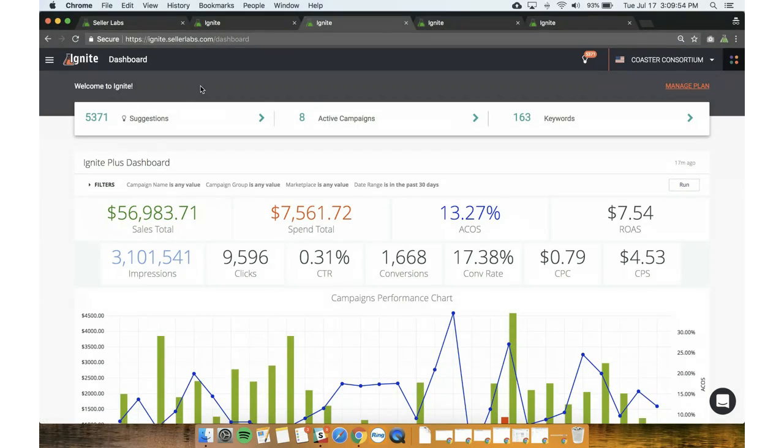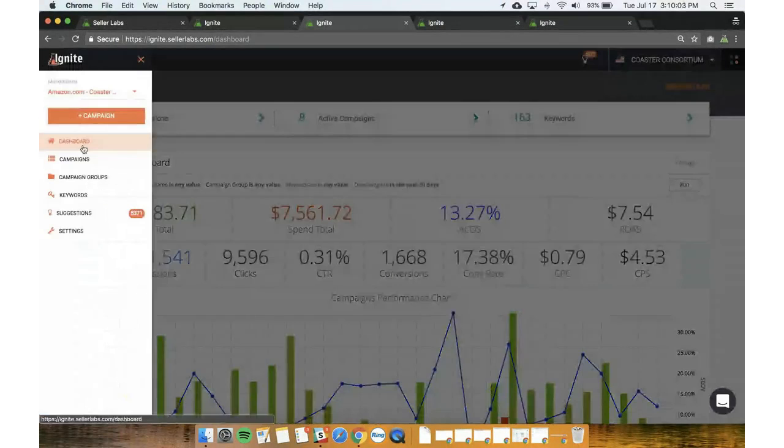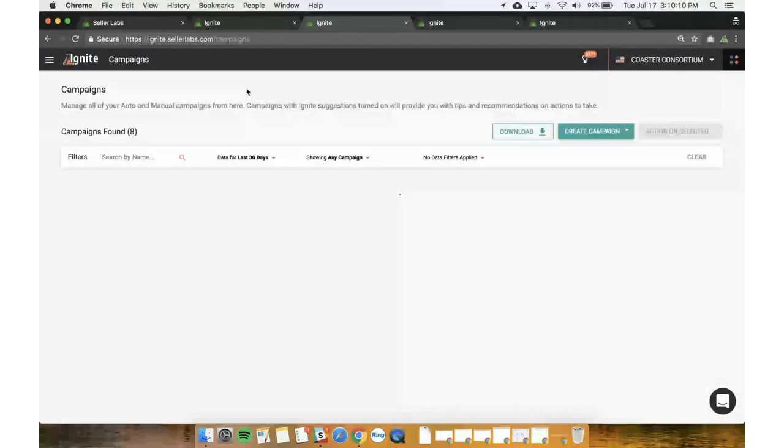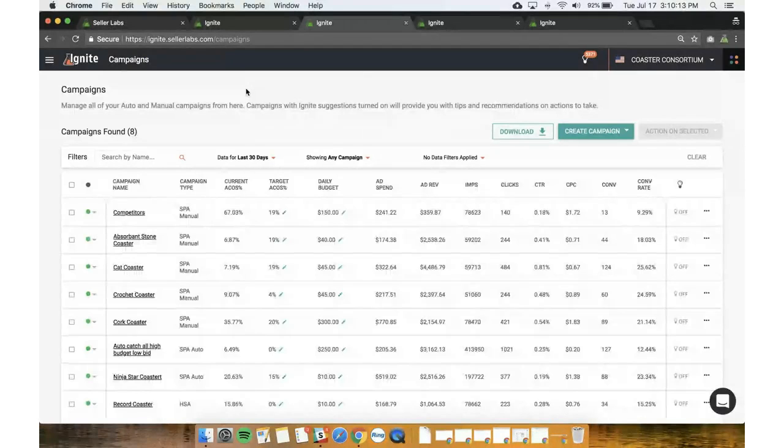Other than that, you'll be navigating either through clicking on one of these three buttons, either into suggestions, into your campaigns, or into keywords, or you could do the same by navigating down through this. So I'm going to follow suit with the admin list here, and we're going to go over into our campaign listing and take a look at this page.